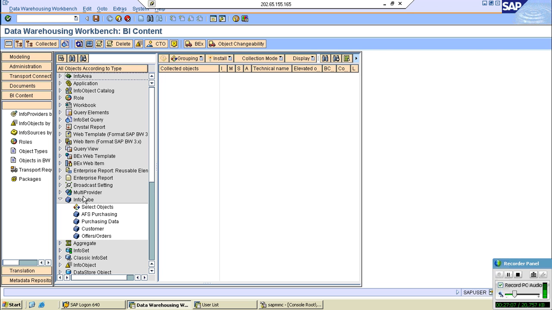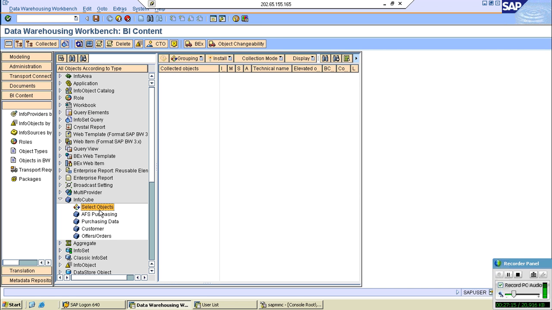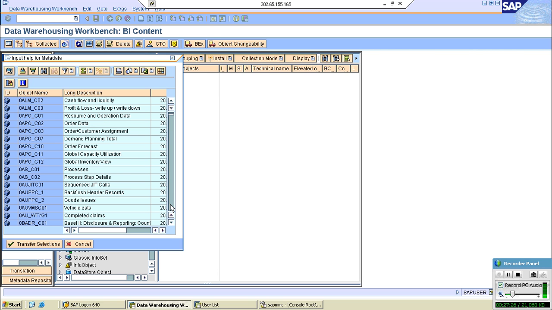Let's say, for example, I want to install some InfoCube. Select object. Find the object type, and from the object type, find your object. That is InfoCube. So double click on select object. Now whatever you want to install, you can go on. So these are all your InfoCubes. Now I'm installing some APO InfoCube. You can see throughout your system, whatever business content InfoCubes are there, everything is available here.